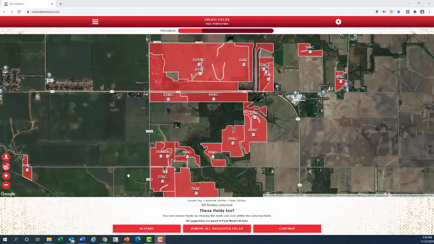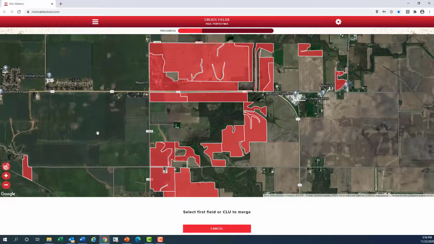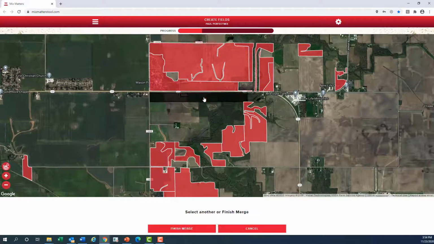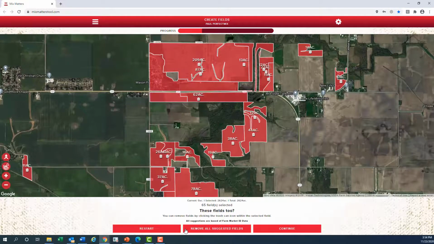So here's a farm in the Mix Matters tool where we did the Farm Market ID import. You'll notice there's 66 fields making up 2,624 acres. Now that's a lot more fields or common land units than this grower actually farms. So we're going to go over to the merge tool on our left, this button, click on it, and tap on two common land units that are smaller but are farmed together as one field, and then down to finish merge, and now those two smaller fields are one field.